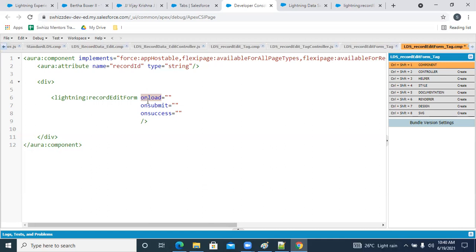In the initial days of your Lightning sessions, we have dealt with the Aura handler. It's an init method, right? Similarly, this functionality is the same. On submit means when you click on the save button, if you want to handle anything else as part of submission, like validating the data, you can do it here. And on success means you submitted the record successfully, it is committed into the database, and it is a success. At that time, if you want to handle it, you can use this one.